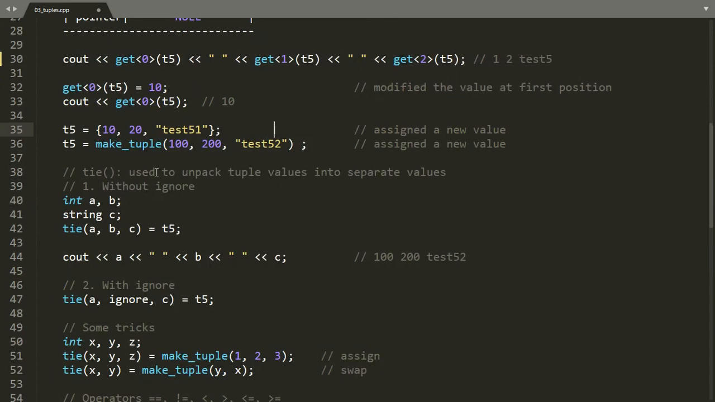Next is tie. It is used to unpack tuple values into separate values. It is a very confusing statement. Its meaning is that if you use this syntax, on the right side there is a tuple and on the left side there is tie with some variables, then the first value in the tuple will be assigned to A, the second value of tuple t5 will be assigned to B, and the third value of t5 will be assigned to C, such that the values of tuple t5 are unpacked and assigned to variables A, B, C in the given order.